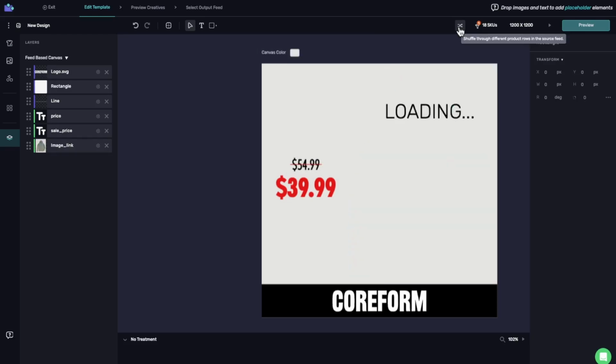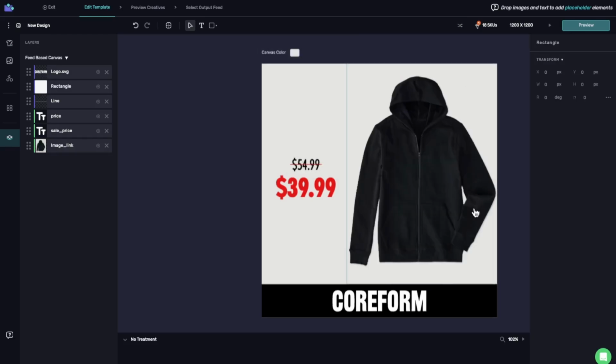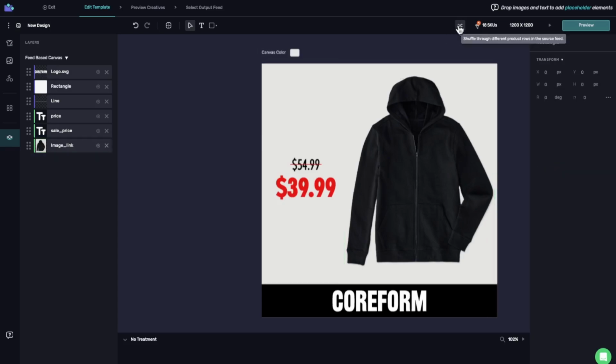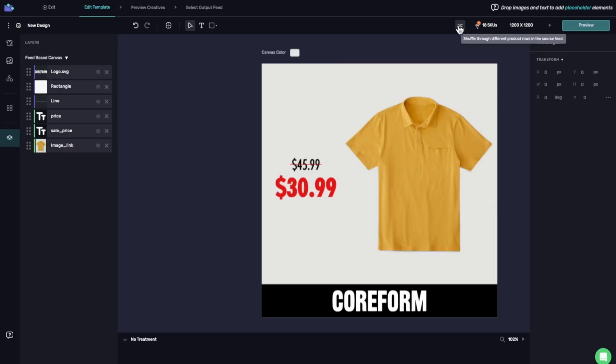This is looking pretty solid. I'm liking this so far. I don't like how it's pushing too close to the edge here, so let's just take this layer, pull it in a bit. All right, this is starting to look pretty good. I'm getting excited about this one.